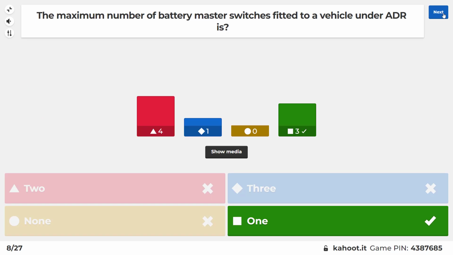The maximum number of battery master switches fitted to a vehicle under ADR is 2. You said 2. Okay, make this very clear once again. The switch in the cab is the isolator, the isolation switch, okay? The master switch must be accessible from outside. It's usually down where the fuel cap is. Okay, so one isolation switch, one master switch.